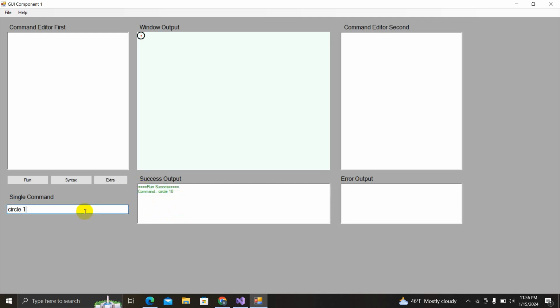If I write some alphabetical characters and pass them as the radius, then it will throw an error which will be handled by the exceptions class. Here you can see the input string was not in a correct format, which means it is working fine. If I also pass a negative number, such as circle minus 20, then it will throw an error: parameter should be positive, not minus 20. It means that our code is working properly.